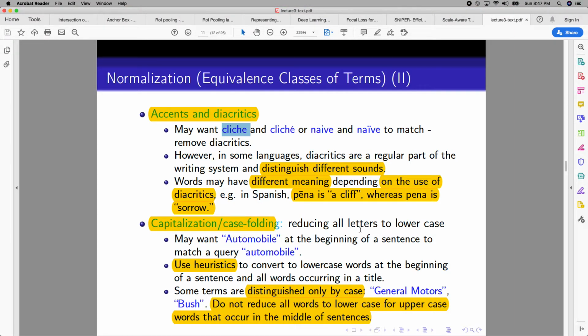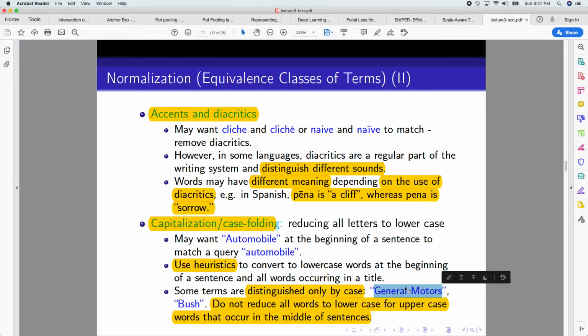Another thing is capitalization and case folding. You may want to reduce all letters to lowercase. For instance, Automobile to automobile. You use heuristics to lowercase words at the beginning of a sentence and all words occurring in a title. But sometimes words are distinguished only by case. For instance, General Motors: if you change it to general motors, then you completely lose the semantic meaning, because this refers to a company. And Bush, by the time you change it to a small letter, you lose the meaning completely.